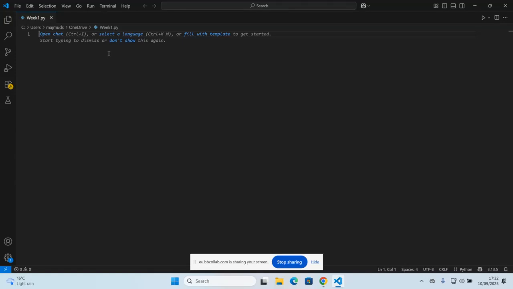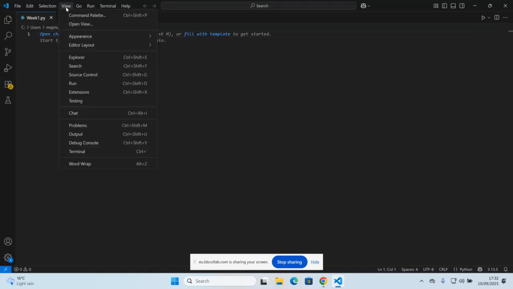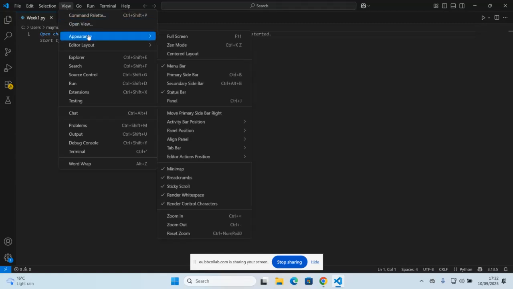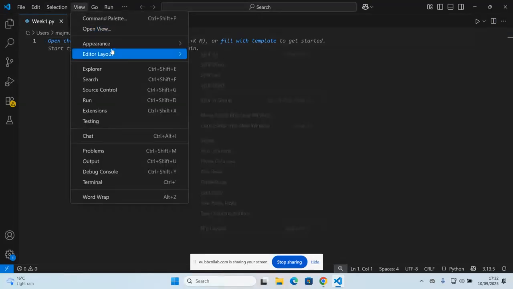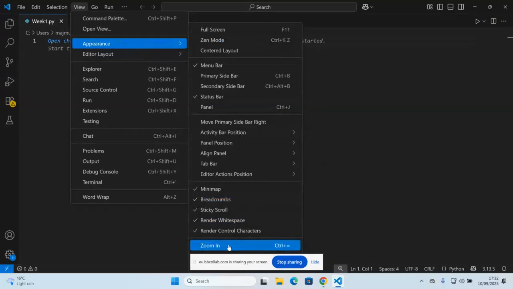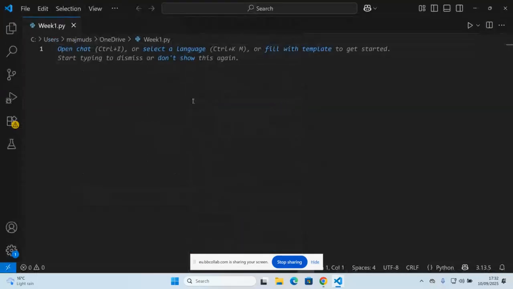Okay, then write down how to zoom in Visual Studio. Let me zoom in a little bit. You go to View on the top, and you go to Appearance here. If you want to zoom in, you click on Zoom in. So you should zoom in a little bit. Let's do one more. All right, can you guys see it at the back now? Yeah.